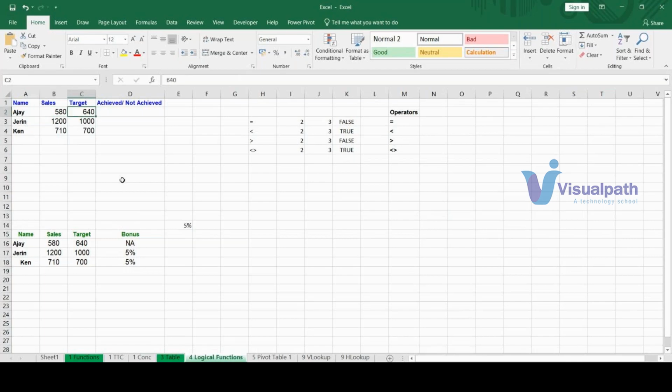So did he achieve the target? No. So it should be written not achieved, right? Then similarly, for Jerin, the target is 1000, but he has achieved 1200. So yes, he has achieved the target. We can put achieved. And for Ken, the target was 700 and achievement 710. So it is also achieved.